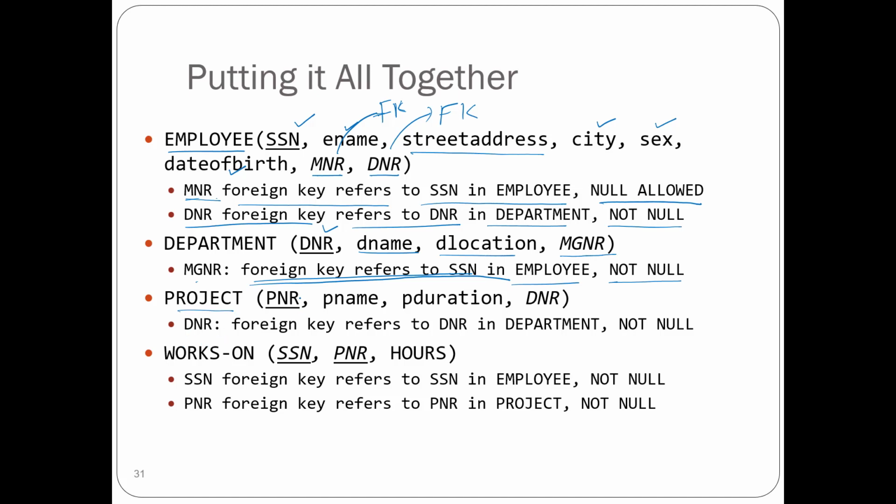For project, we have PNR as the primary key, P name, P duration, and DNR. DNR means the department to which the project has been assigned. DNR is a foreign key, refers to DNR in department, and it is not null, because the project must be assigned to a department. Works on is a relationship with social security number SSN, PNR, and hours. SSN is a foreign key which refers to the SSN in employee, not null. PNR is a foreign key, refers to PNR in project, not null. All right, so that was it.